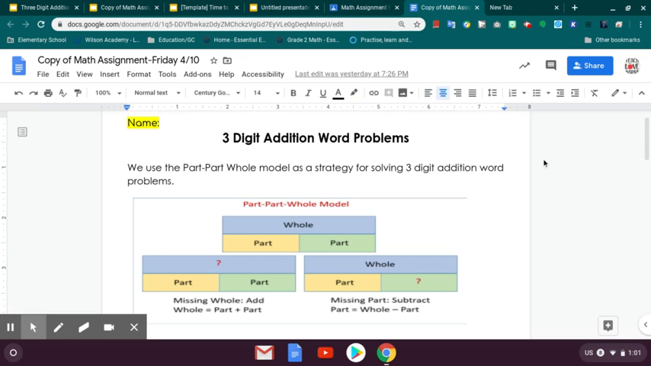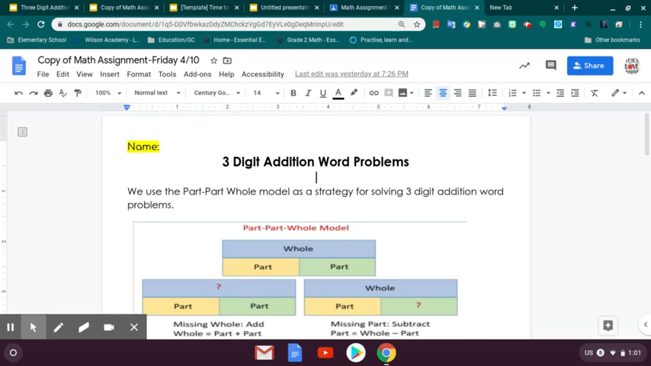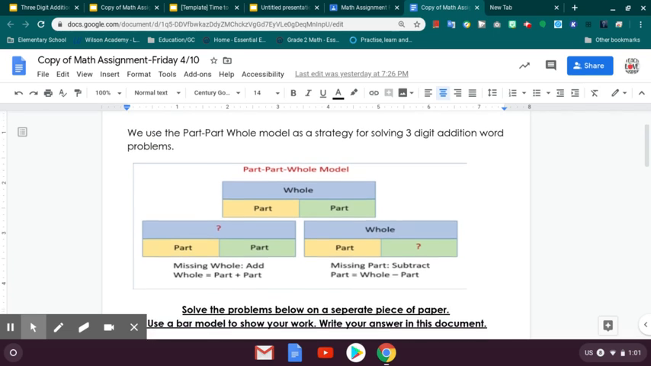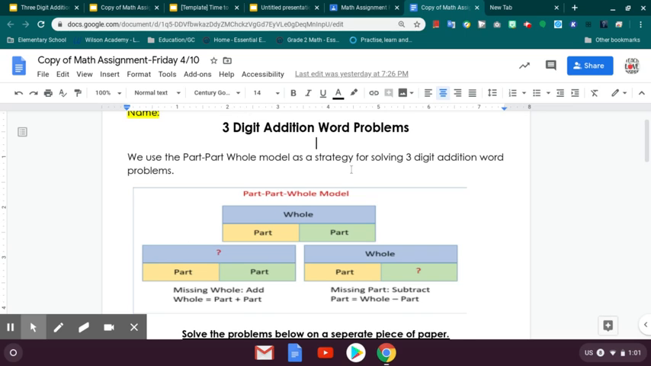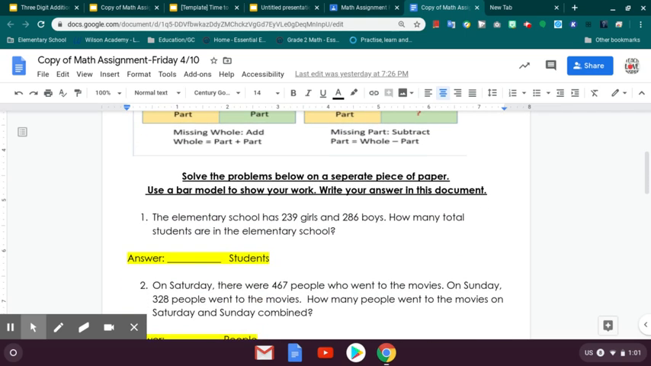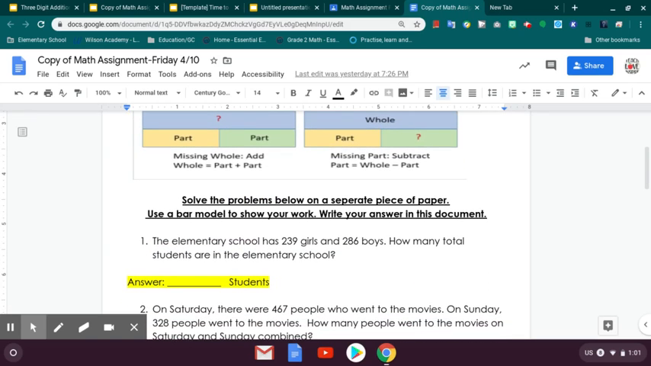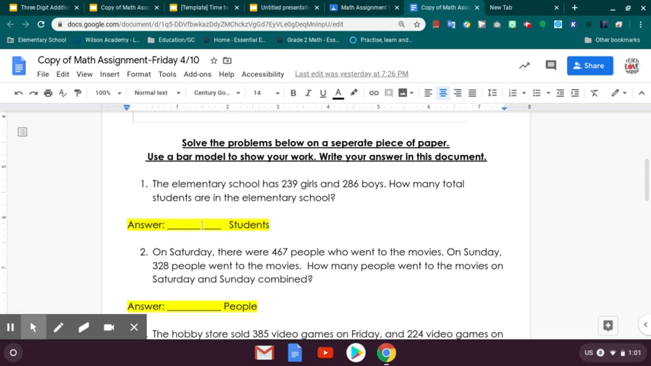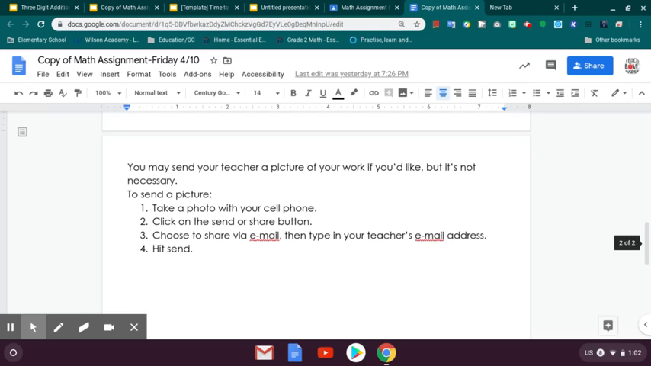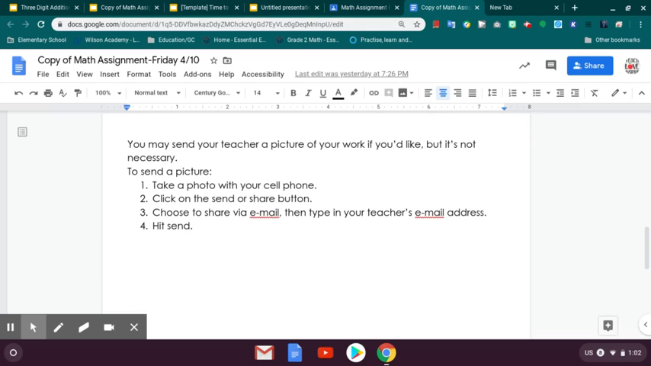Here's something else I created I want to show you quickly. You can type up a document for your students, and I just inserted a picture. I created my own instructions and word problems, but I gave the students the instructions to solve the problems on a separate piece of paper, use a bar model, but write your answer in the document where you see the highlighted. So the highlighted area is where the students will type in their answer. I give them instructions to take a picture and send it to me if you'd like, but it's not necessary.